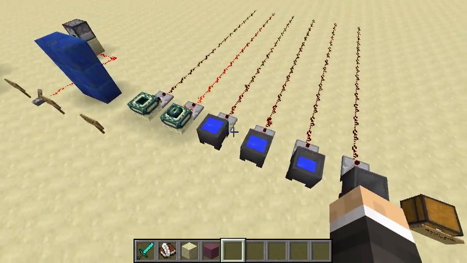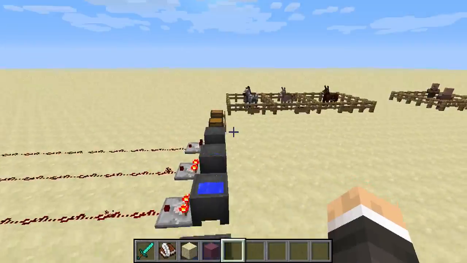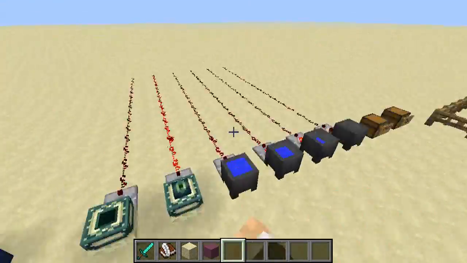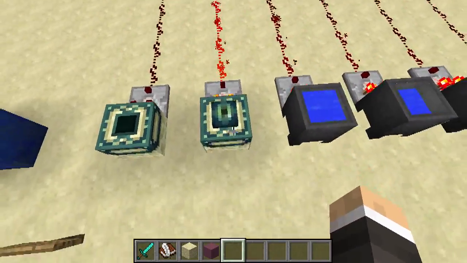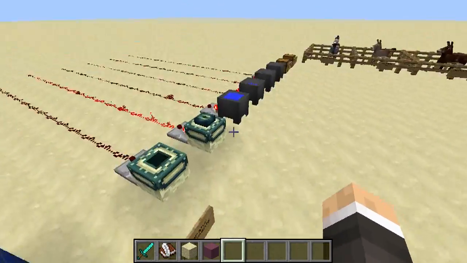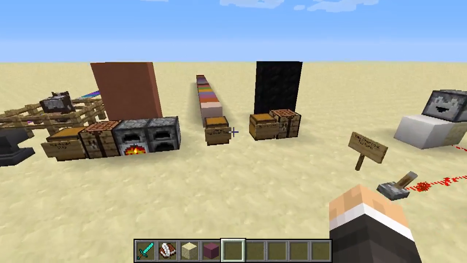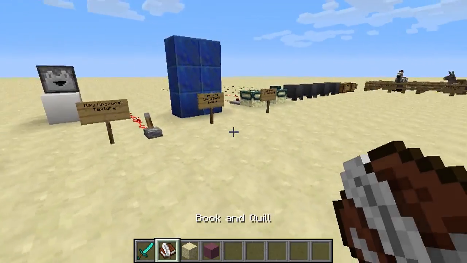Don't see this being used a whole lot, to be honest, but it is there if somebody wants to use it for that. Maybe in maps you could do something with this, find the Eyes of Ender or something, so you do have that option as well.